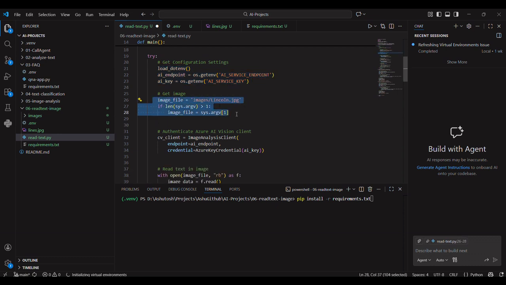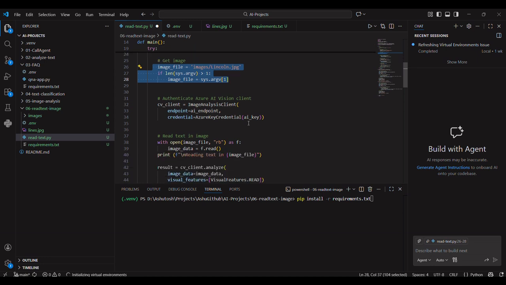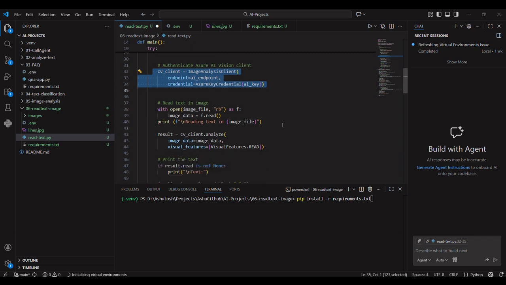This is the image, which I am keeping for argument purposes. If you do not pass any argument, then it will take the default lincoln.jpg. Otherwise you can pass any image from this folder as the argument. This is our client object creation. We are creating the client object.